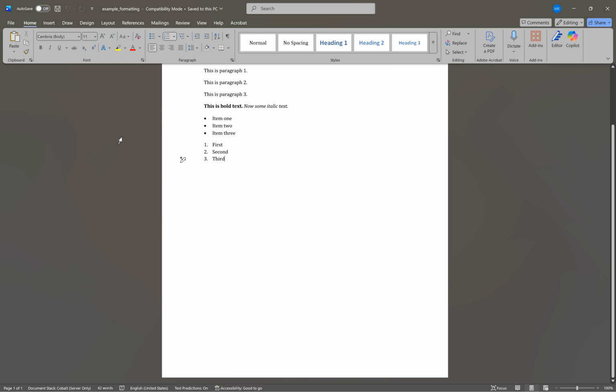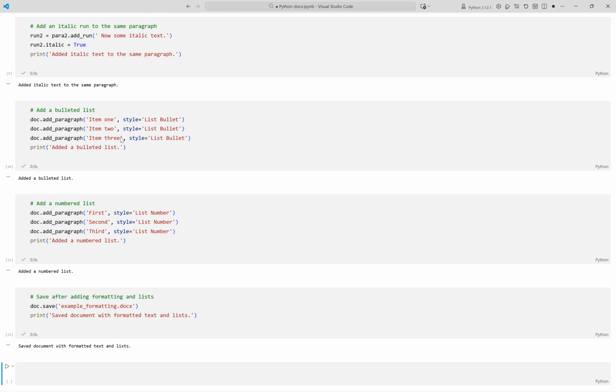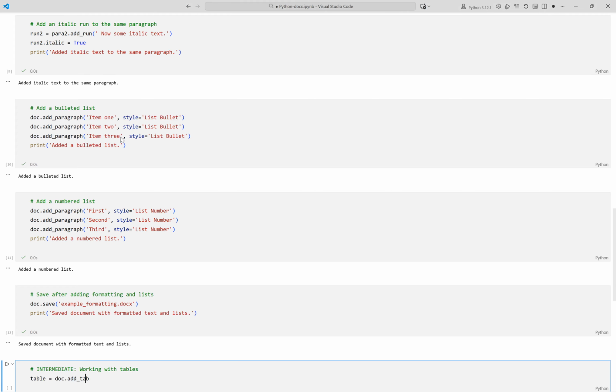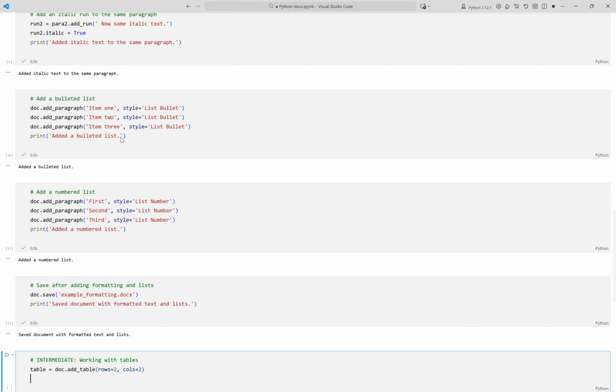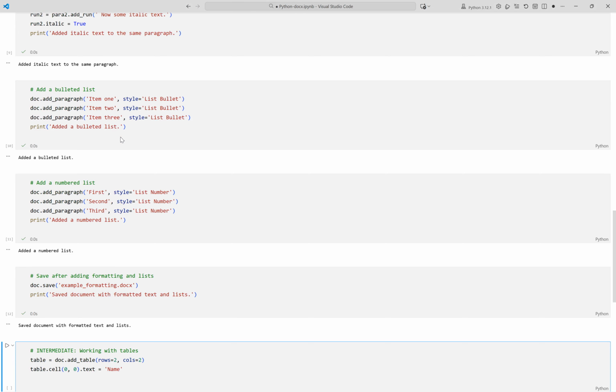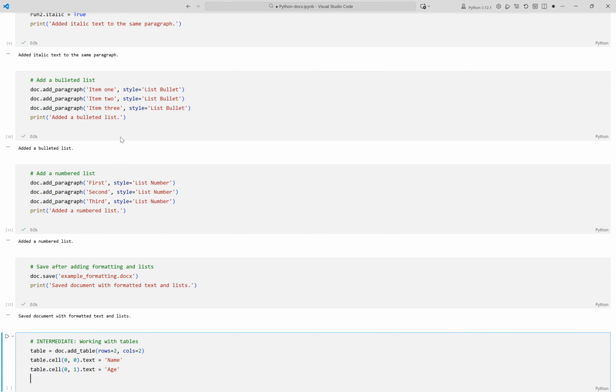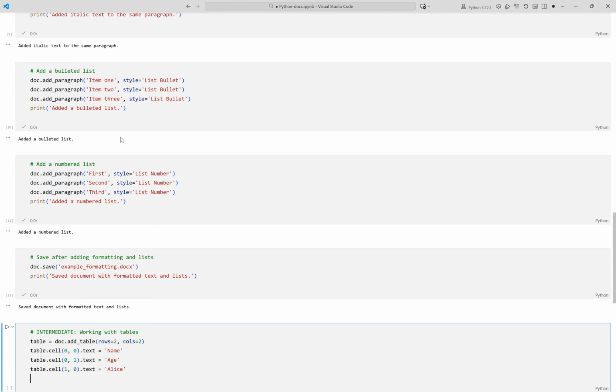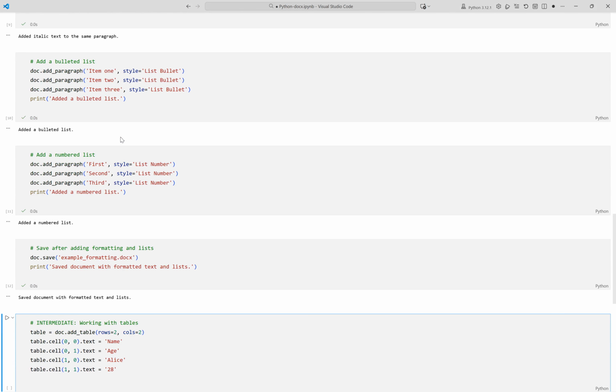Now we will work with tables, which are very common in reports. We add a table with 2 rows and 2 columns. Set the first cell in the first row to name. Set the second cell in the first row to age. Set the first cell in the second row to Alice. Set the second cell in the second row to 28. Added a 2 by 2 table.